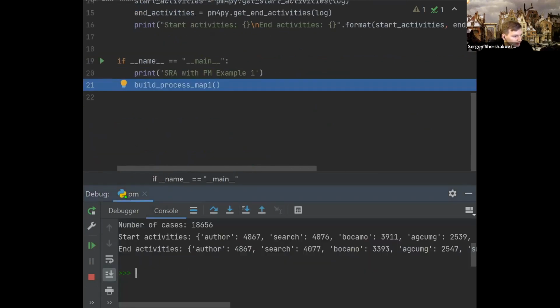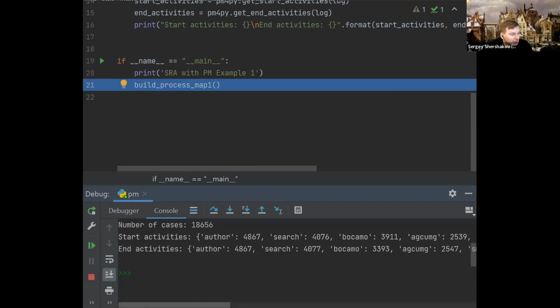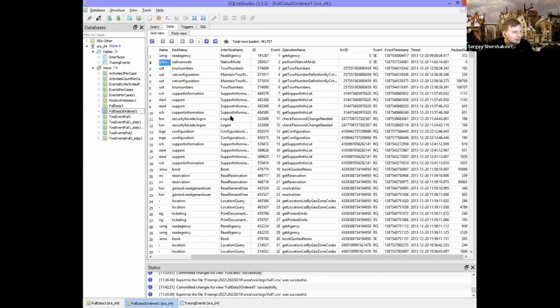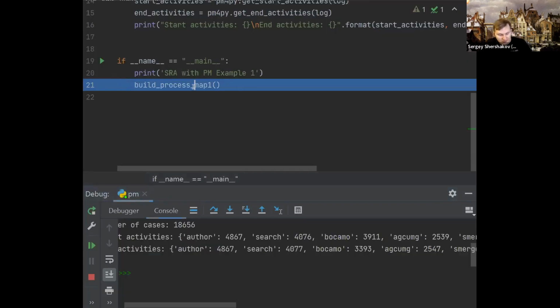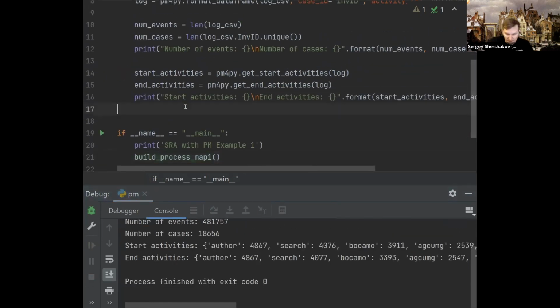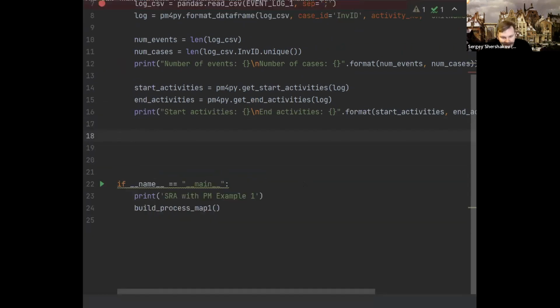If you look at the console, you can see that the process instances reported in these logs started with the following activities: with the author, with the search, with the backup, with a special unit name. So they reflect the unit names appearing in our event logs, these ones, you see. So at least we were able to read this log and get the primary statistics for it.